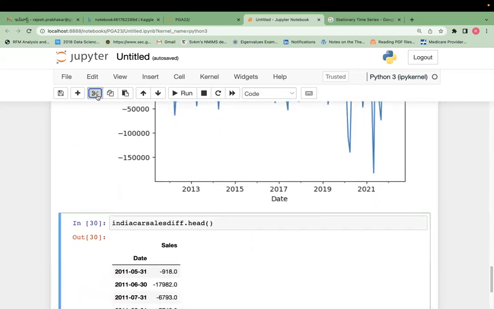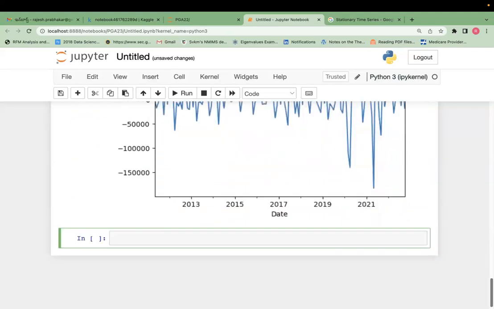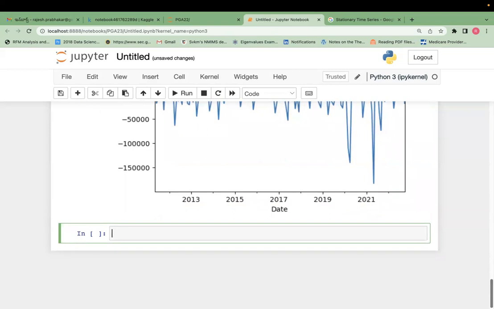So this is the process of differencing, which is done to bring the data to stationary, if the data is not stationary.